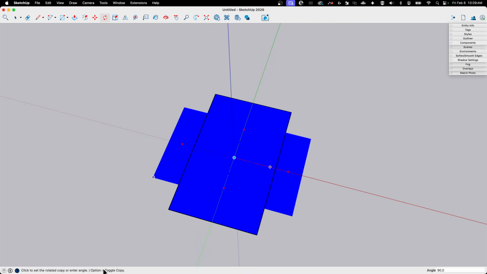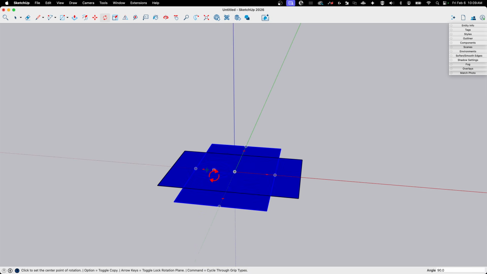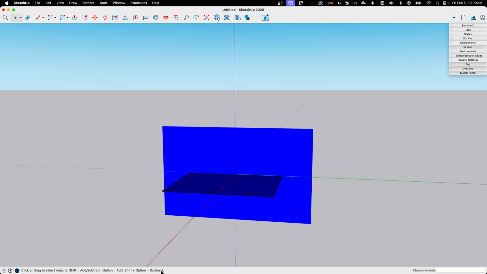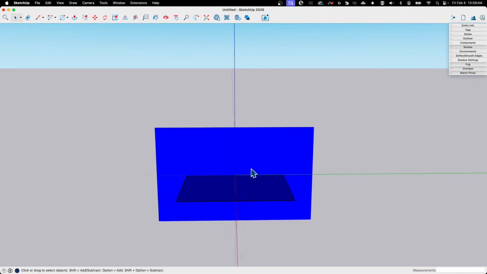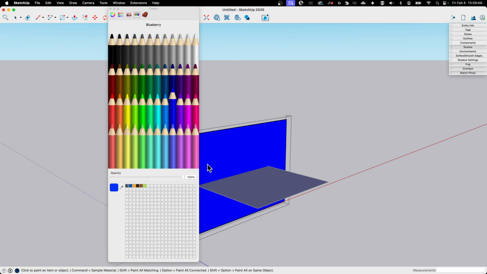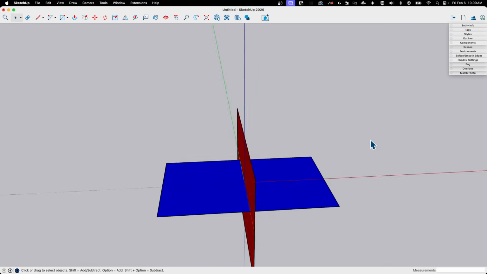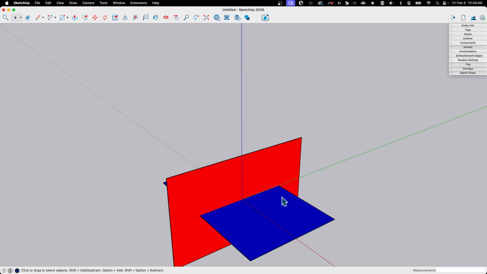So I'm going to hit my modifier key based on my operating system, flip it this way. And then I'm also going to come to the end here and flip it this way, this time without making a copy. There we go. Okay, so that one is on the red axis. It's perpendicular to the red axis, so I'm going to color it red. I'm going to double click to enter, grab paint bucket, grab my red color, and color that front and back. Boom, there we go. All right, so I have 2 rectangles crossing through each other.